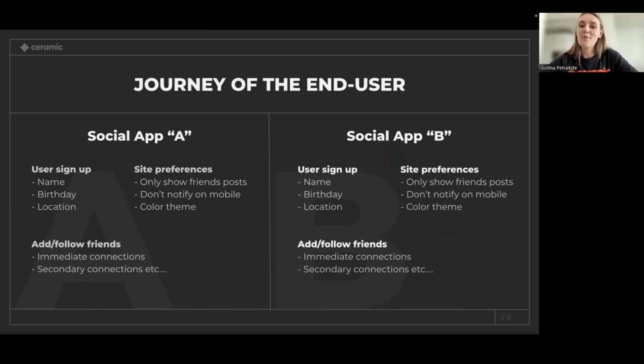And this example compares experiences of how building applications in, for example, Web 2 is, and what kind of difference ComposeDB brings into the picture. So imagine that we are now in, let's say, Web 2 world, and we have a user, they sign up for a social app, let's say it's Twitter, and usually user journey looks like as follows.